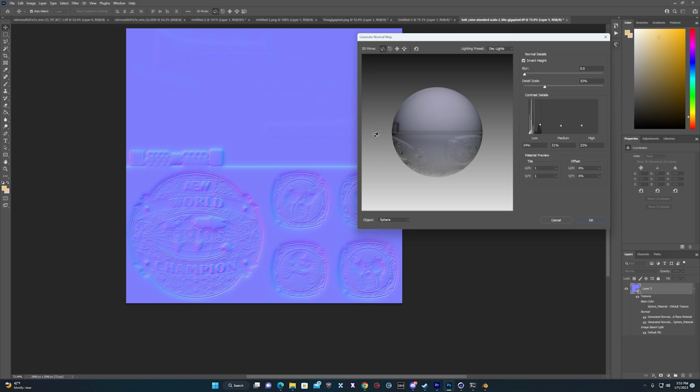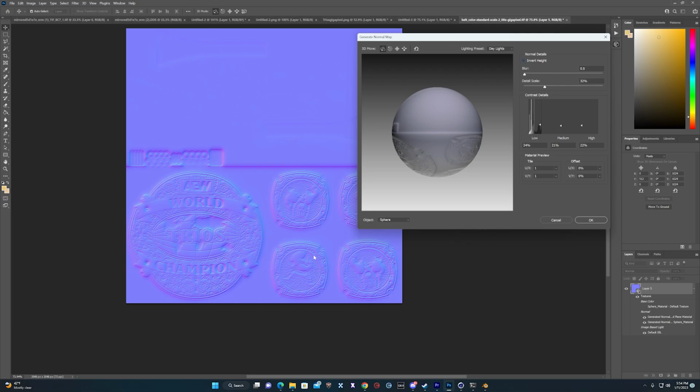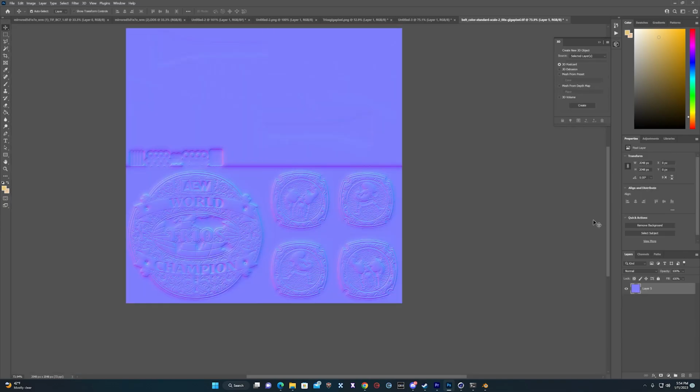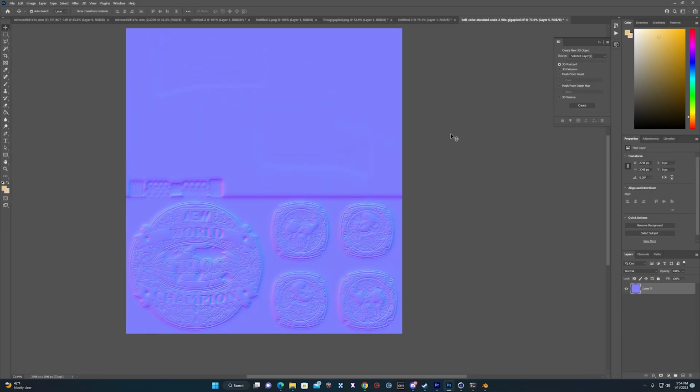Now, these are typically the settings I use. Now, I might tweak the detail scale usually between 25 and 32-ish. But like I said, this is all just an example just to get you guys the general basis of everything. So what I'm going to do is, because you have to flip these normals as well, I'm going to click invert height and we'll hit OK. Now it's probably going to act a little bit funny, but that's fine.